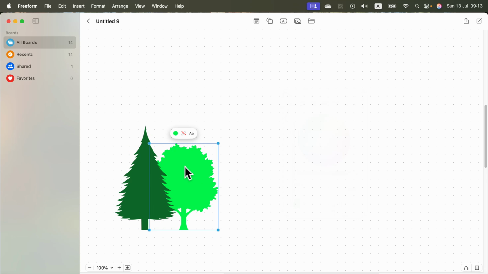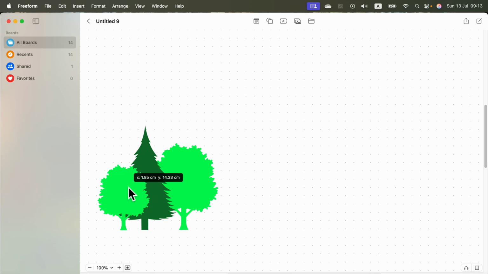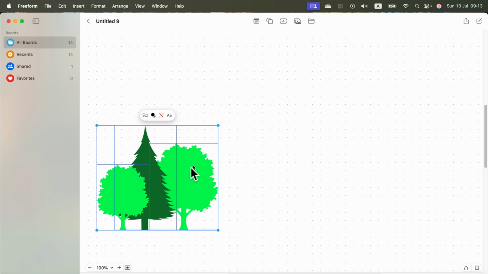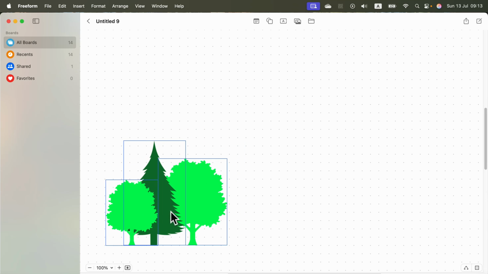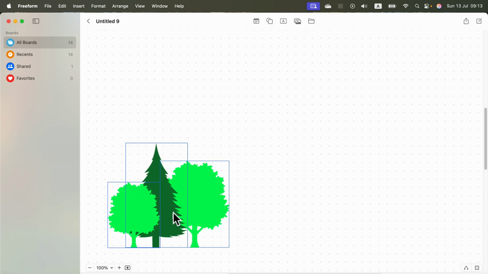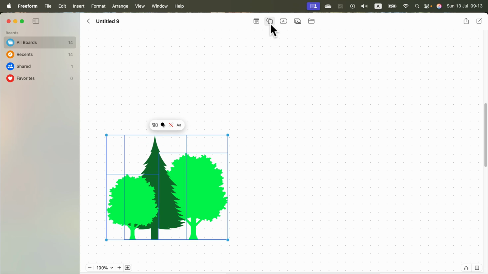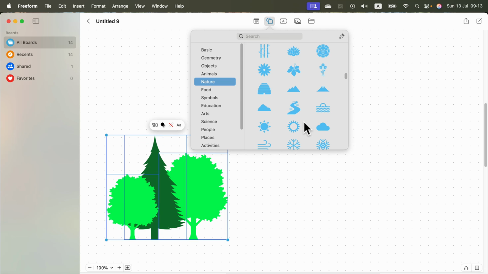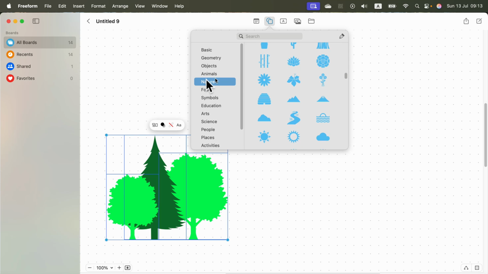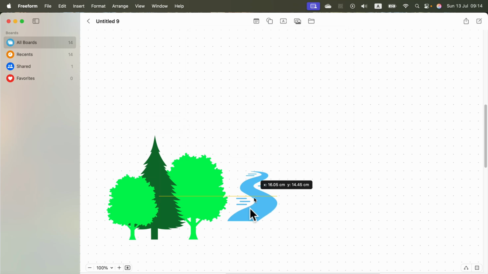You can make additional copies of the same shape if you like. Simply Command C, Command V. All right. And that will be one part of my picture. Now I need a body of water here on the right. So I head to nature and select this river.